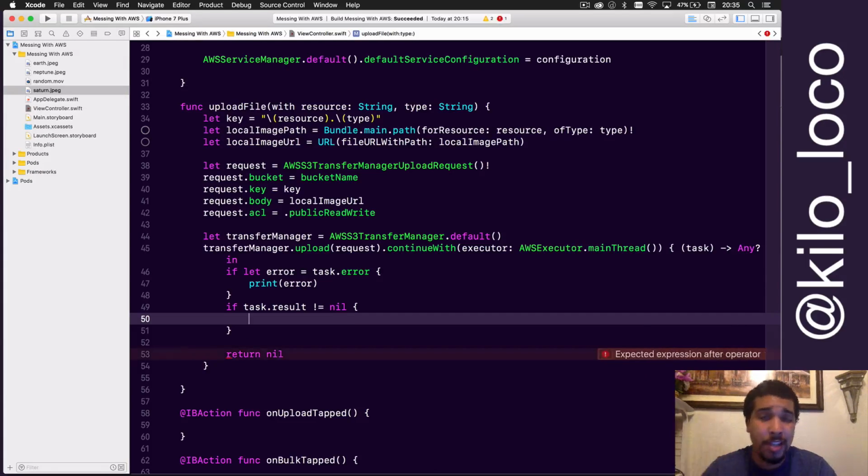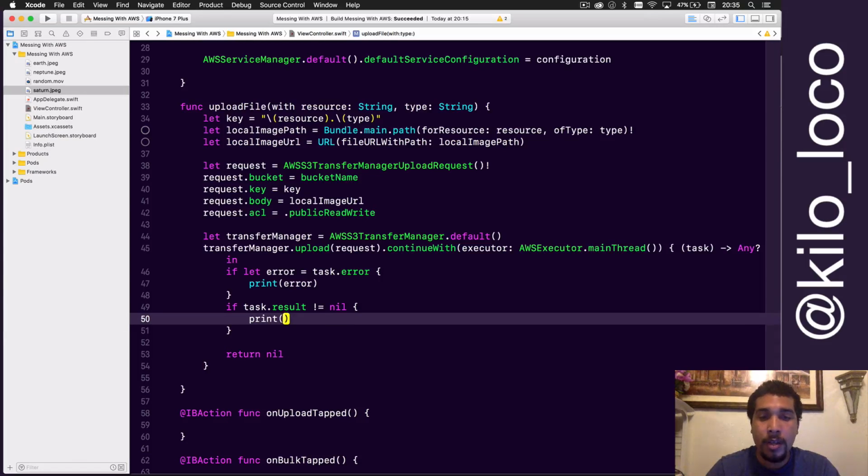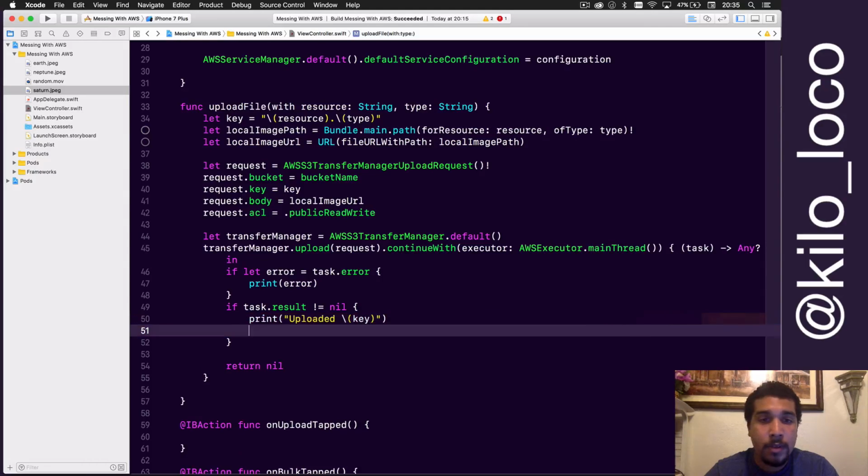So what I do is I just check for nil. If it's not equal to nil, then that means that there is a result, and now we know that it was successfully uploaded. So we'll just say print, and we'll say uploaded, and we'll just pass in our key, which is still up here, so we'll know what was just uploaded. This should be valid. Yeah.